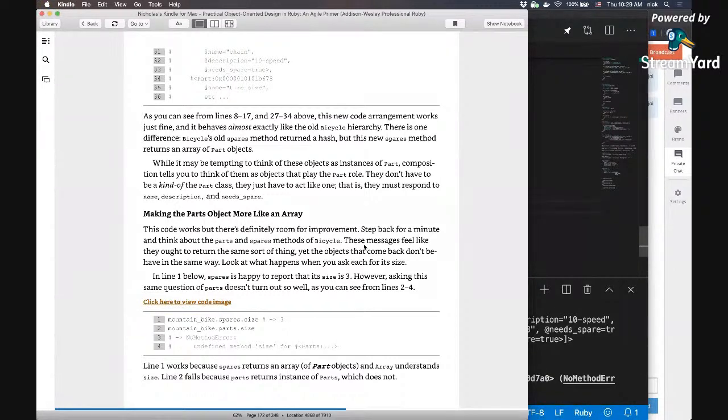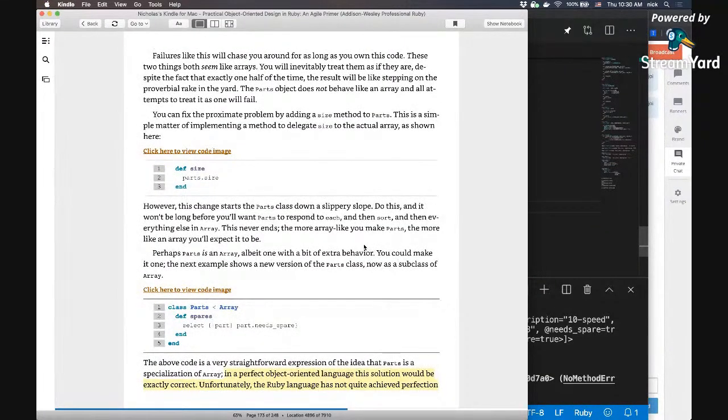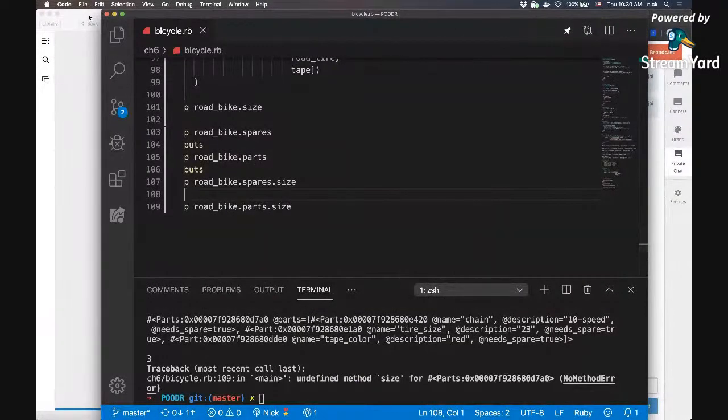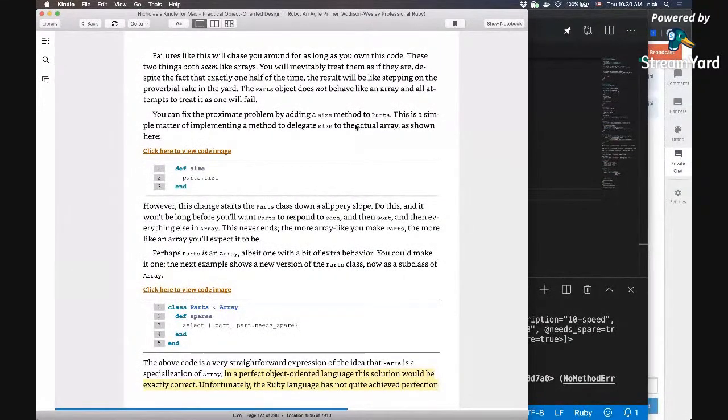So what are some things we can do about that? Well, we can implement a size method, def size, and then we just delegate that to parts, which is an array, and arrays respond to size.